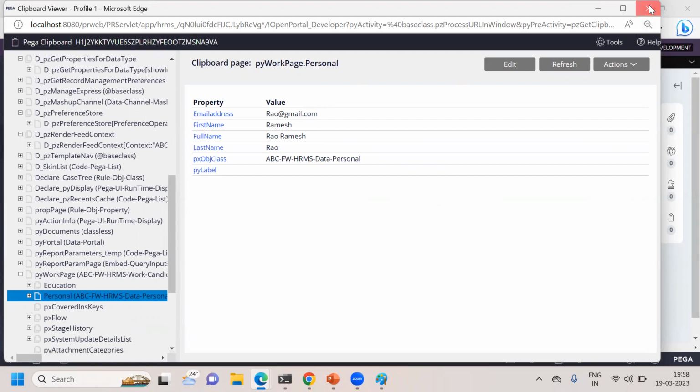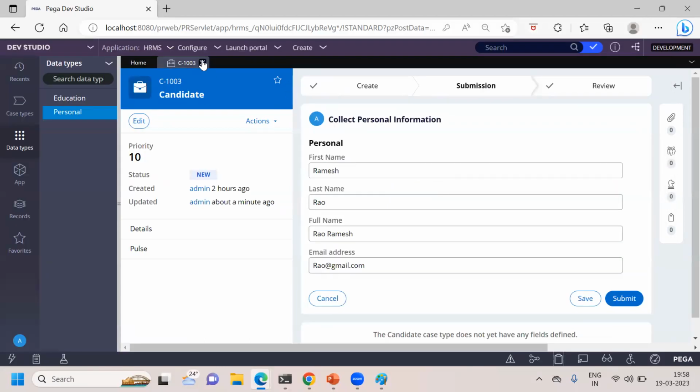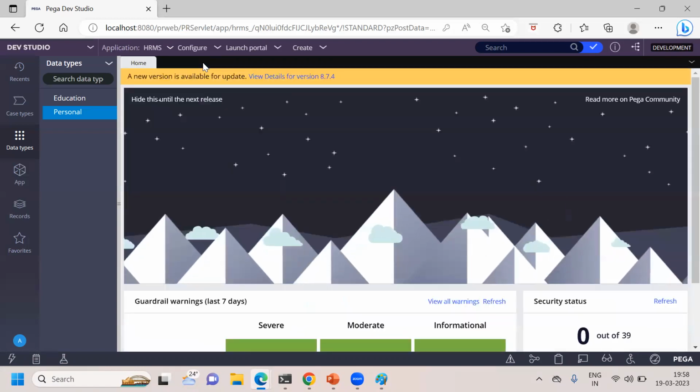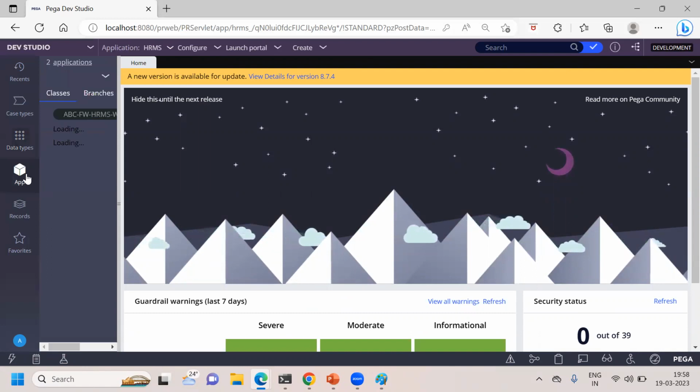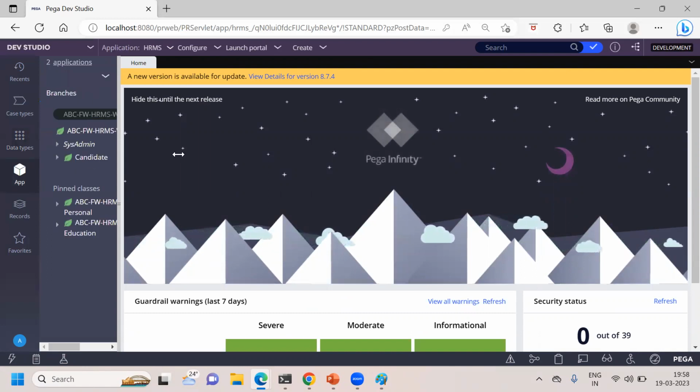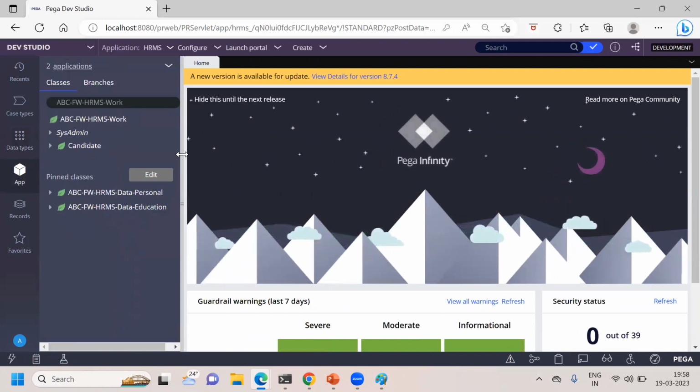Once I close this case, I know that the data has got persisted into the background table. Just remember the case ID, C-1003, right? I just clicked on the save button, so the data got persisted. Now let us close this case and open the case again. Once you open the same case, do you think that the data will be available or not? Data will be there, right?